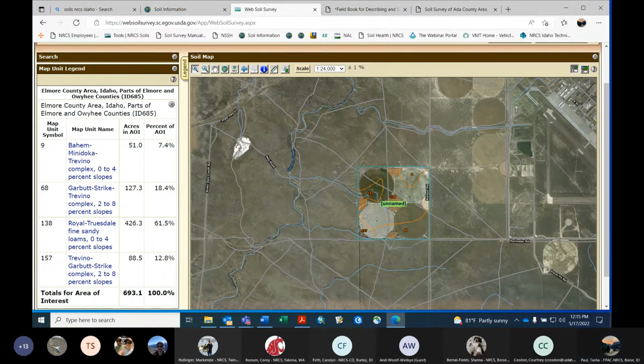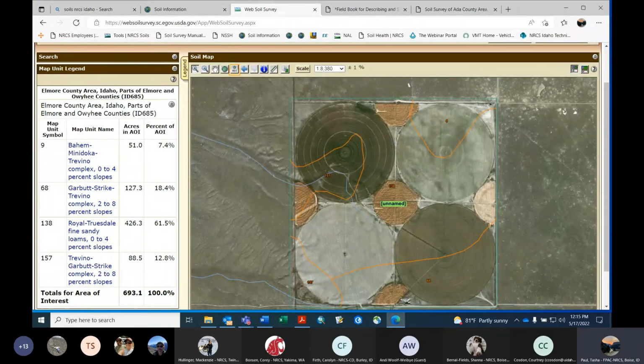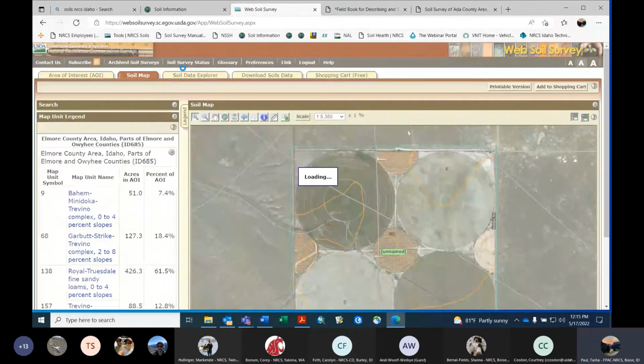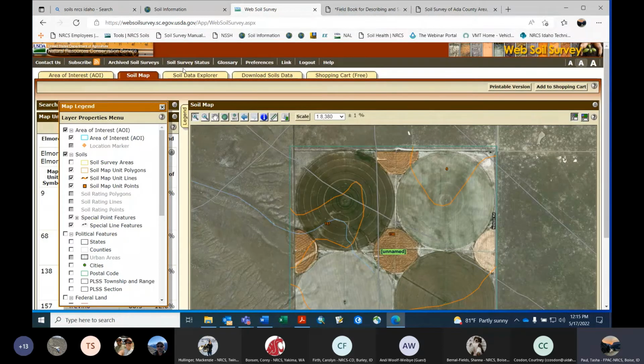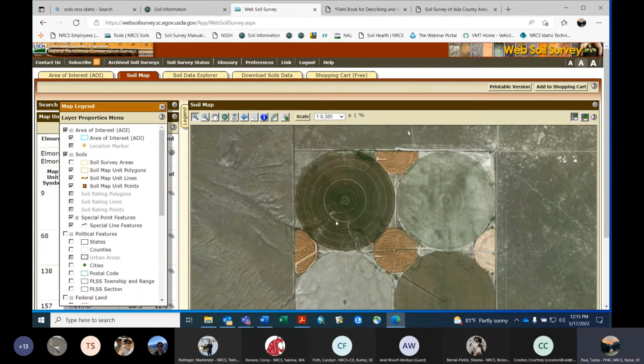So, moving on, we can make some adjustments to the map to make it nicer to look at. But you can use the Legend tab tucked away over here on the left of the soil map. And then right-click and click Edit Layer Properties. And here you can make the font larger, you can increase the boundary width. And just make it so nobody has to squint at this map after it's printed off.